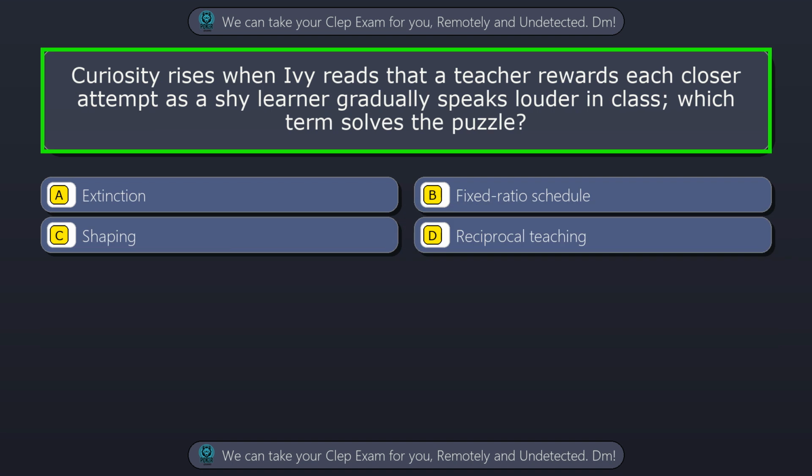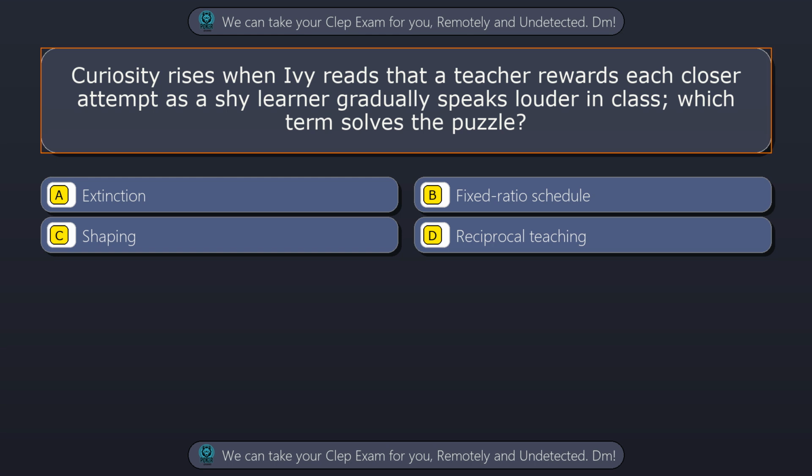Question 5. Curiosity rises when Ivy reads that a teacher rewards each closer attempt as a shy learner gradually speaks louder in class. Which term solves the puzzle? Option A. Extinction. Option B. Fixed ratio schedule. Option C. Shaping. Option D. Reciprocal teaching. The correct answer is option C.